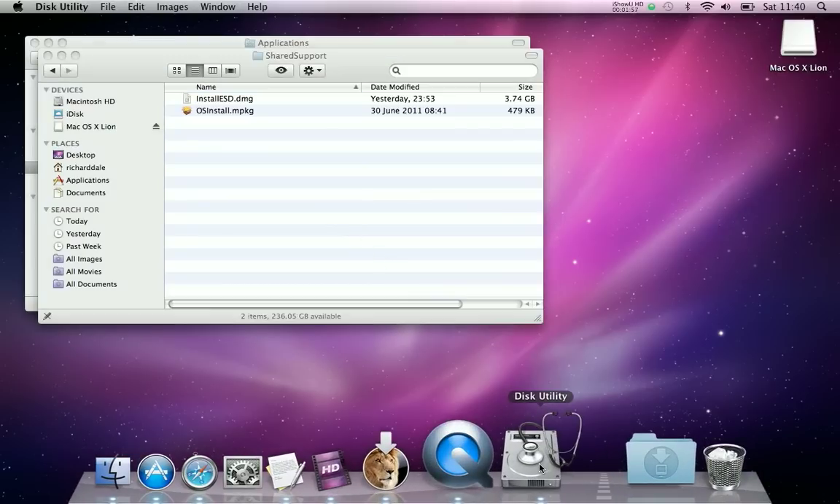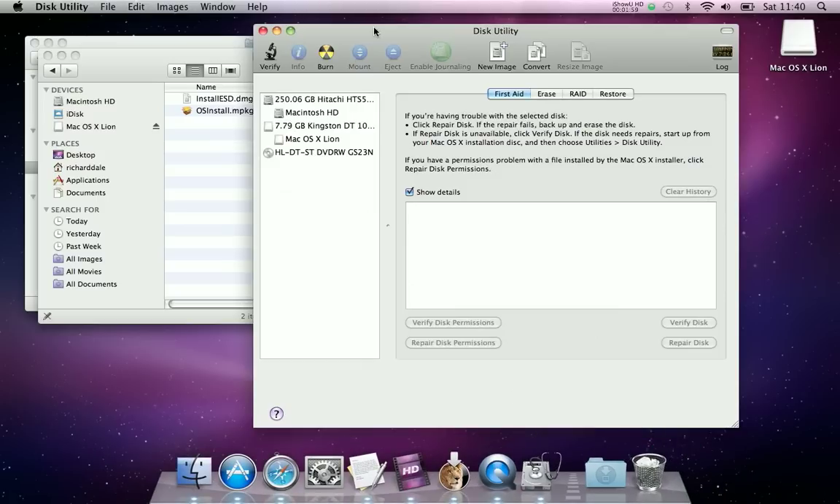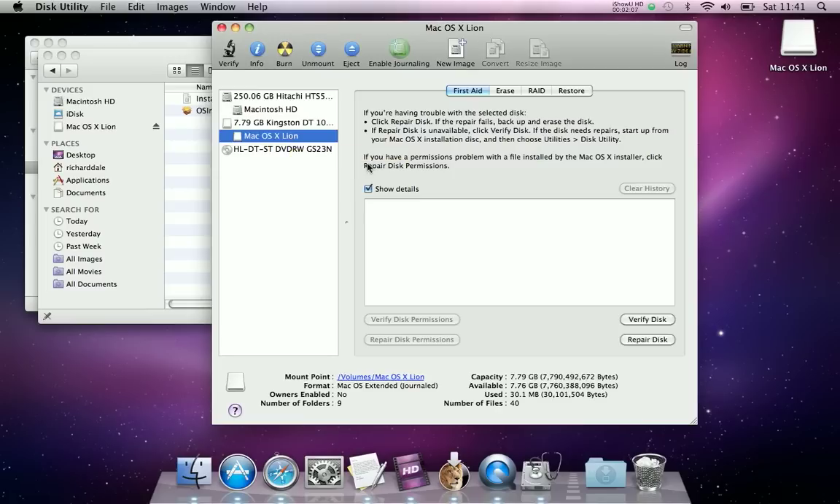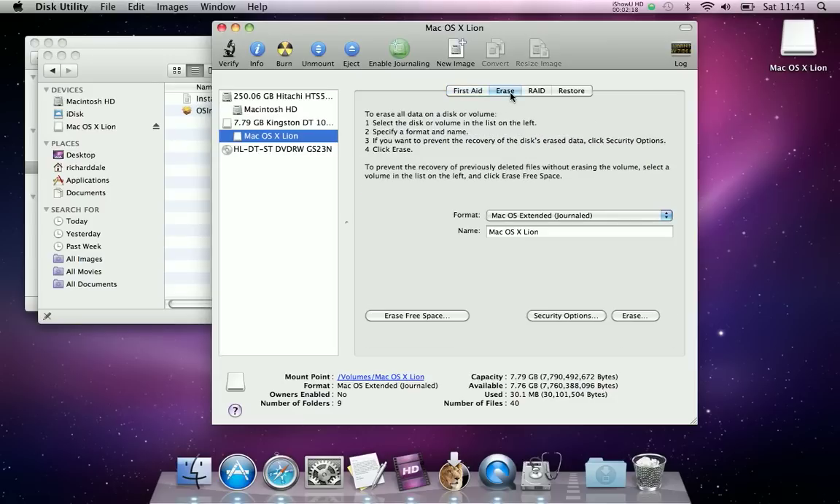So what you need to do is open Disk Utility. Make sure you've got a USB stick in your Mac that's got at least 4 gig of capacity. This one's an 8 gig. This process is going to format the stick, so make sure anything on the stick's backed up. If it's a brand new stick, then I suggest that you come into this erase tab and just format it. Call it anything you want, but format it Mac OS Extended Journaled.